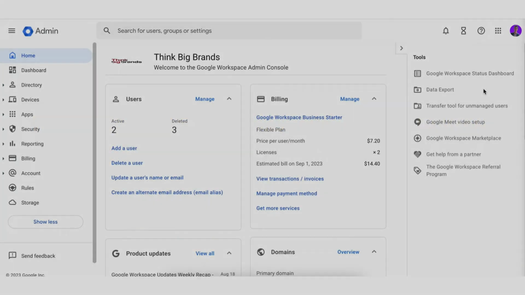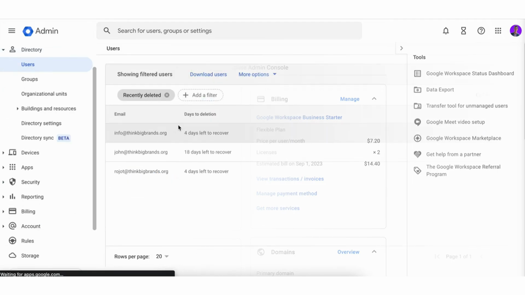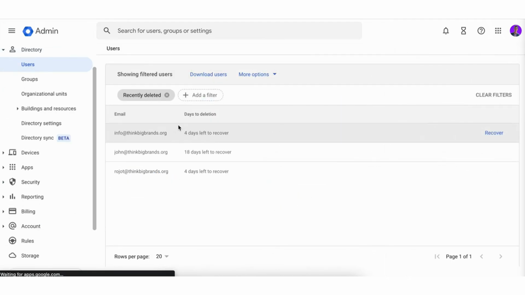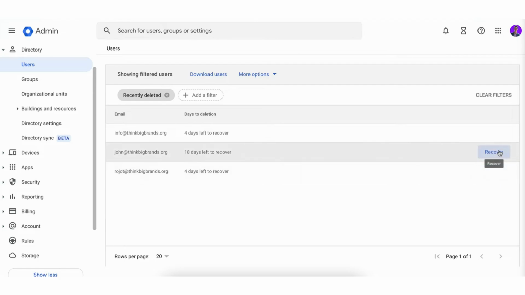Alright, let's begin. First of all, let's say you want to revive an account because you just need to get the files from that account. You're going to go to the Deleted button and all of the accounts available for reactivation will be displayed. You just need to click Recover and the account will be recovered. It will then be active and you'll be able to access it.